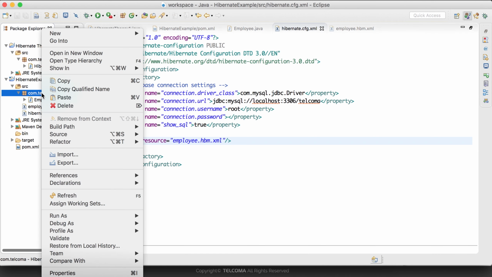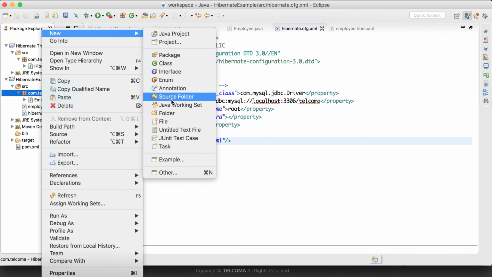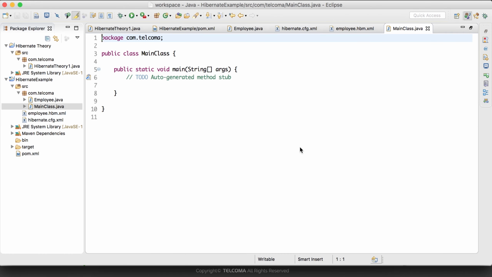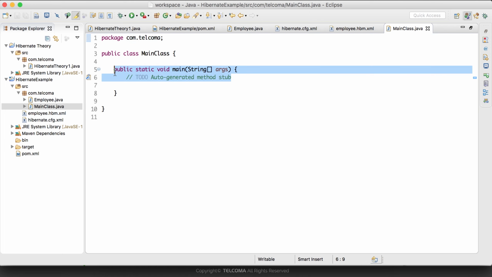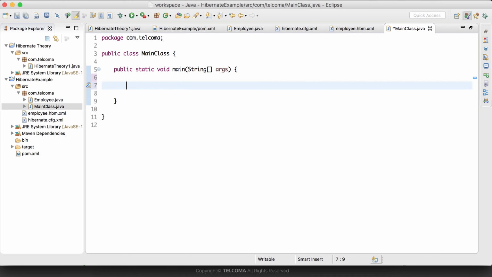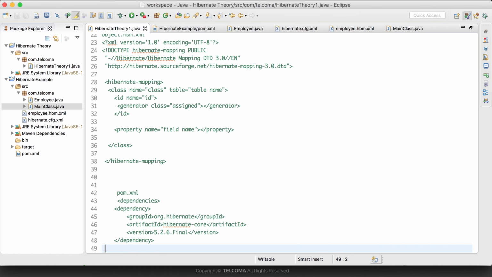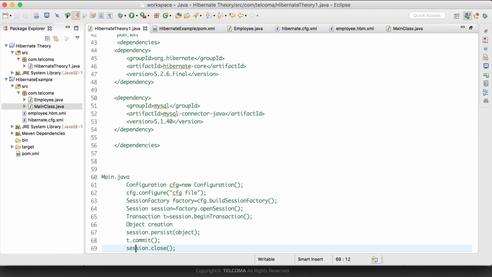Now we need the main class. Main class, public static void main, and finish. So here we will mention all our steps. In the main class, what are the steps? First, with the help of Configuration, we have to create the configuration, then we have to configure our configuration file.